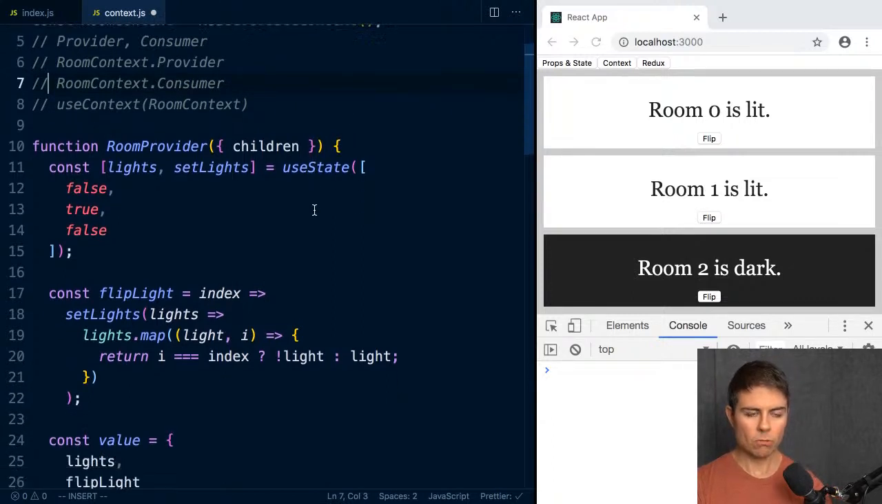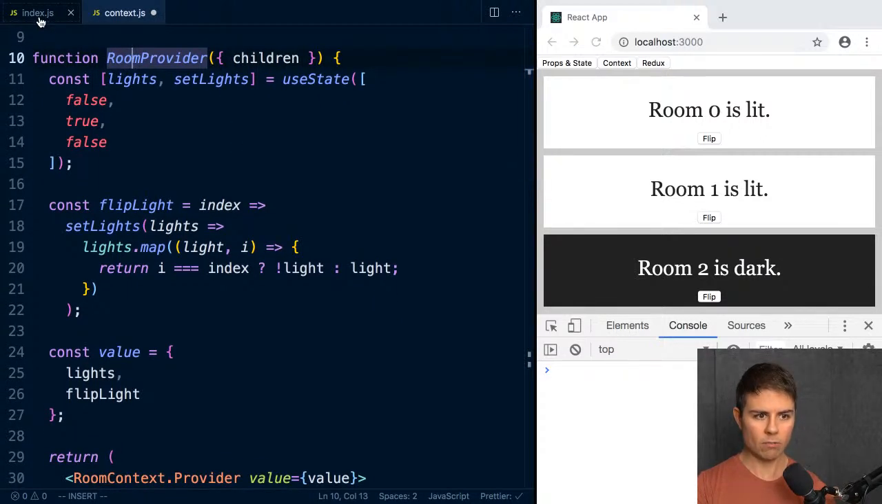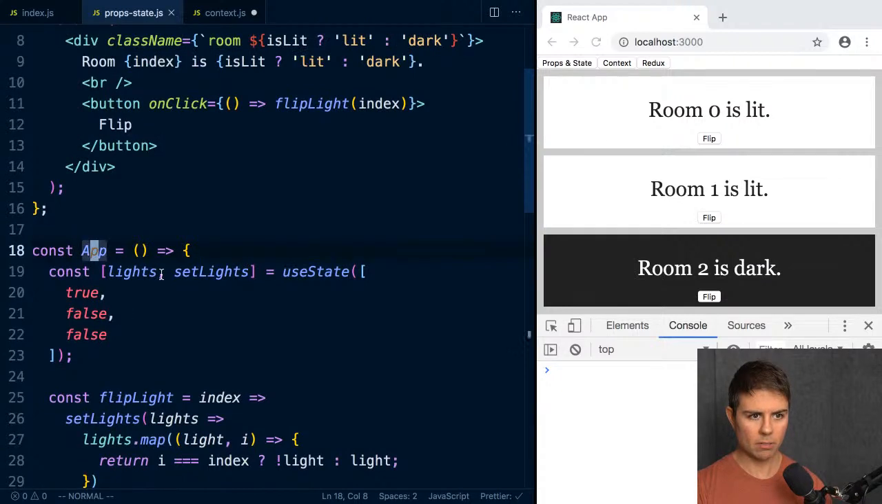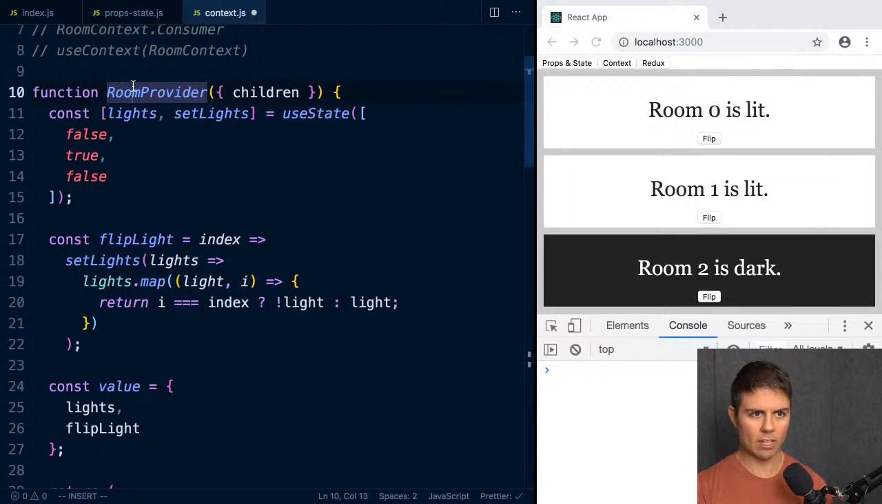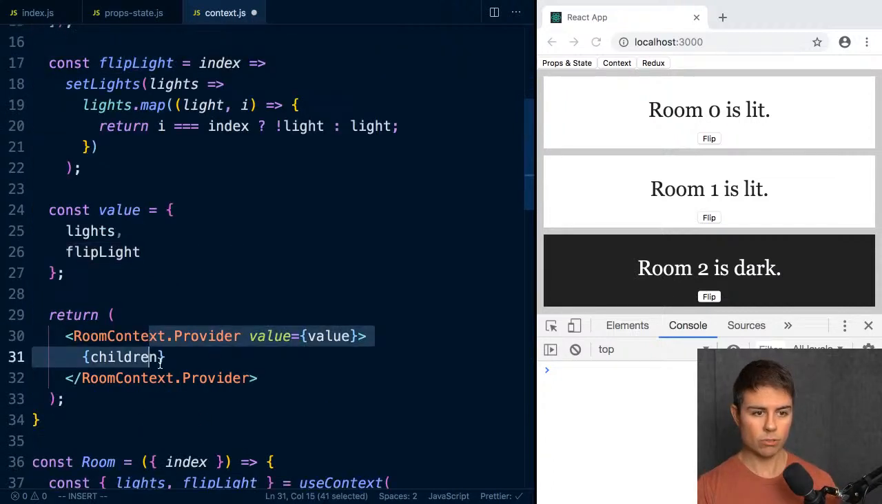So what we're doing here is we've got a component called RoomProvider. It doesn't have to be called this. I could have called it RoomStore or something. But this is the component that's managing all the state. Where in the React example, let me open up Props and State again, we just had this App component that holds the state and renders the rooms. For context, we've got a top level provider component that holds the state and provides those values and the function to change the values through to its children.